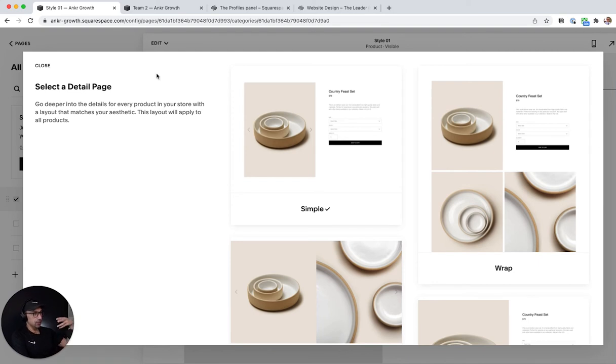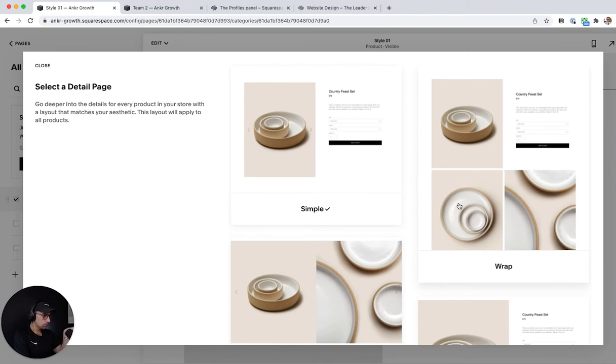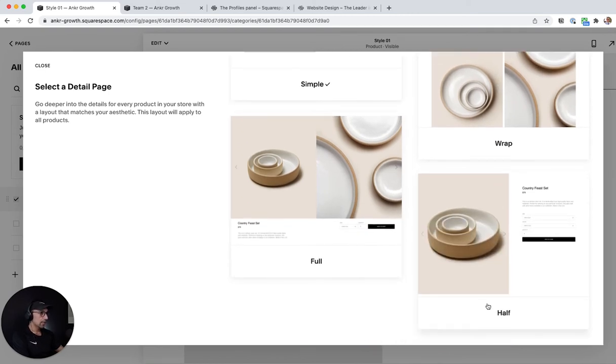Okay, so this comes up as a pop-up now. If you haven't seen it yet, just go into your store. It should just come up. If not, I'm going to show you how to find it. So here you could see the layouts. I want to show them to you before I show you how to do the exact way of adjusting it. Here are the different layouts. There's simple, wrap, full, and half.